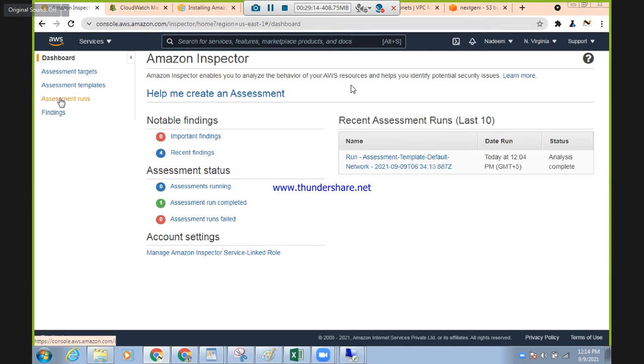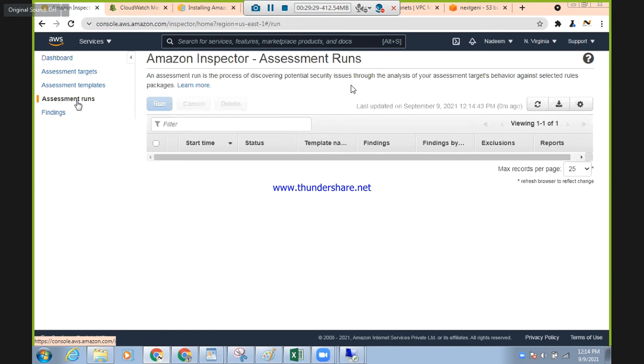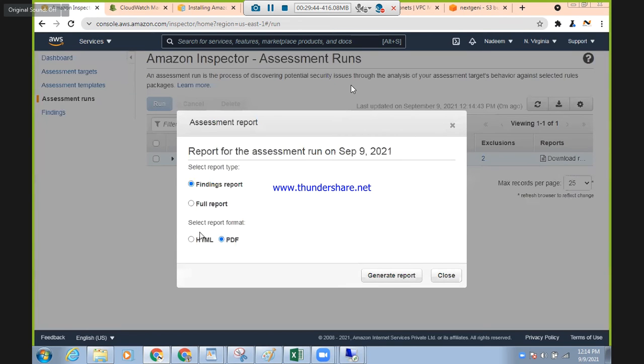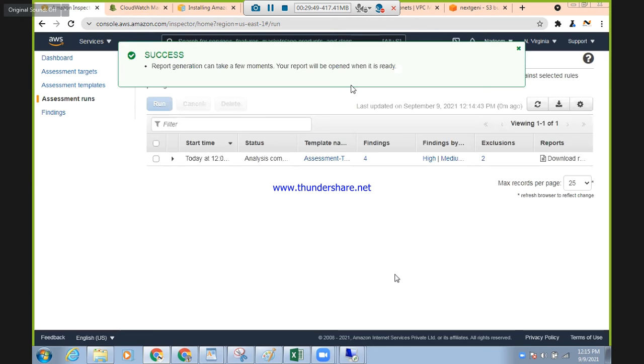Wow, let's go and see that. So in the dashboard, Amazon Inspector, recent findings, it found 4 findings. Assessment run completed. So can you see this template, default assessment run? Let me go to the assessment run. Okay, can you see this? Today, analysis completed, findings by high and medium. Okay, and report is there. Download report. Do you want PDF or HTML format? I want the full report, PDF. Generate report.